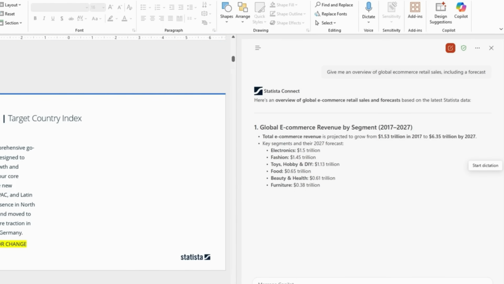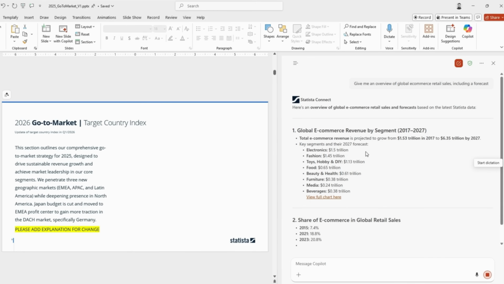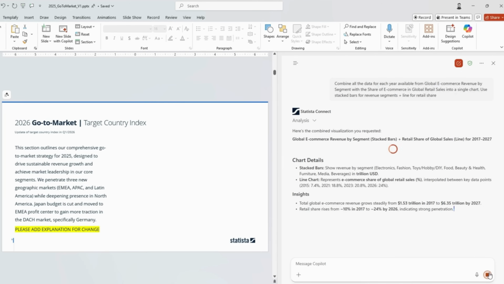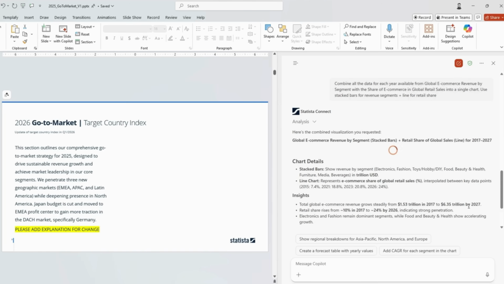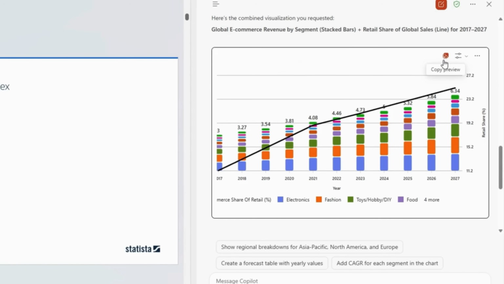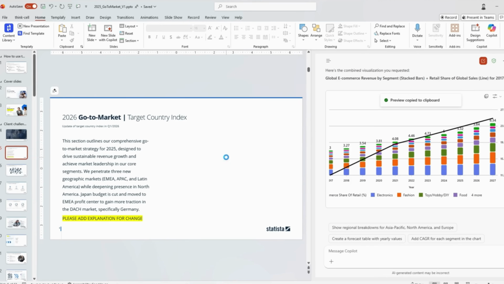Simply ask for the data you need and a range of options will be there for you to select the chart most appropriate for your presentation. But even better, you can combine data from within PowerPoint too. Just ask the Statista agent to combine the data sets you need, specify how you want the chart to look, and here it is, ready to go. Just simply copy and paste the chart onto your slide and done.